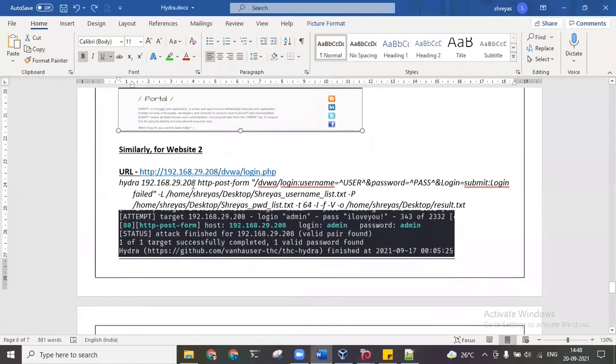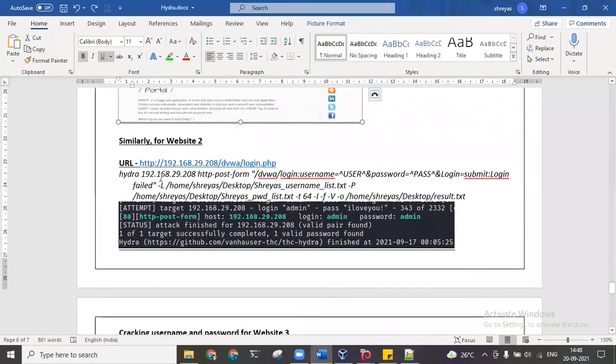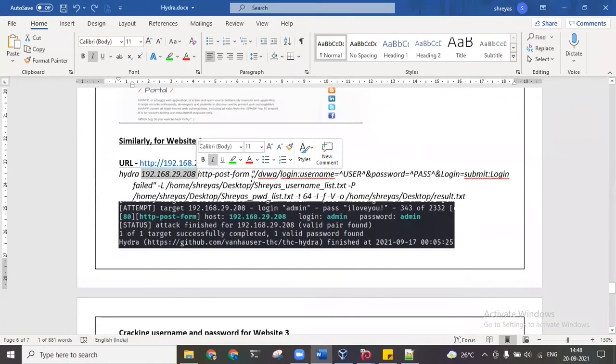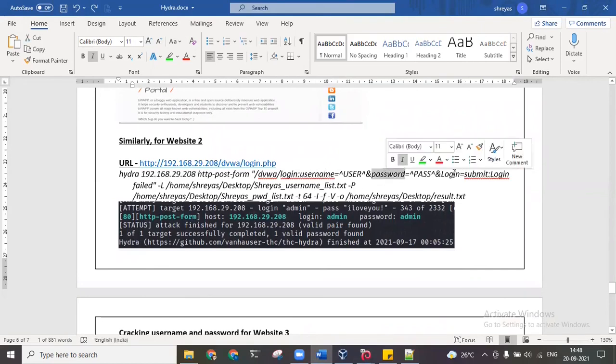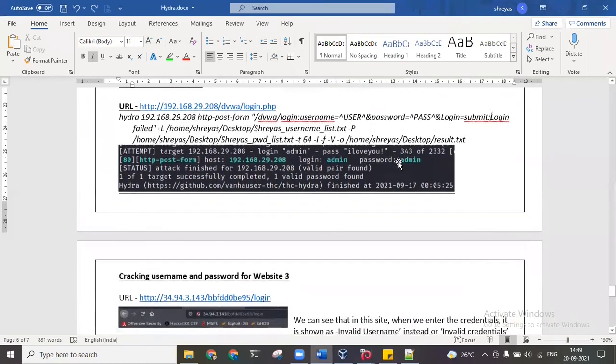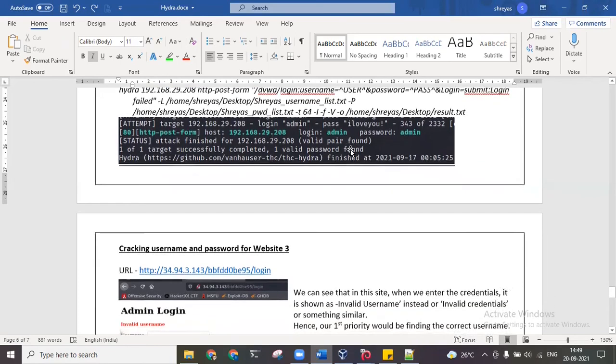So the command will be something like this: Hydra, space, the IP address, then http-post-form, and username, password, login with capital L, action will be submit, and here the error message is login failed. So until it is getting login failed, it will keep trying. So again, similarly, we can see that after many tries, we can get admin as the username and password.